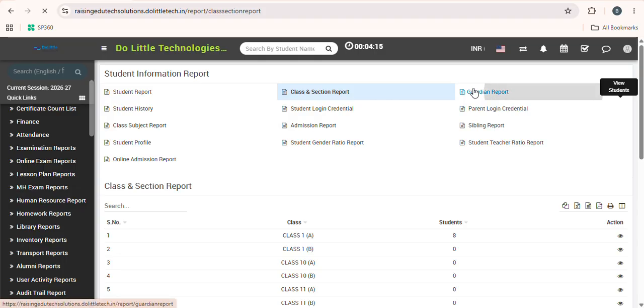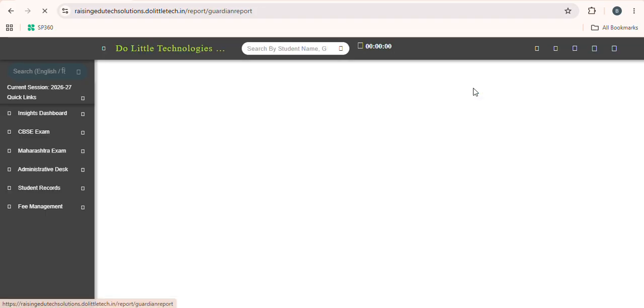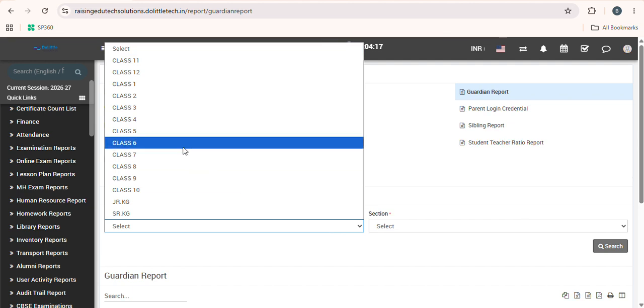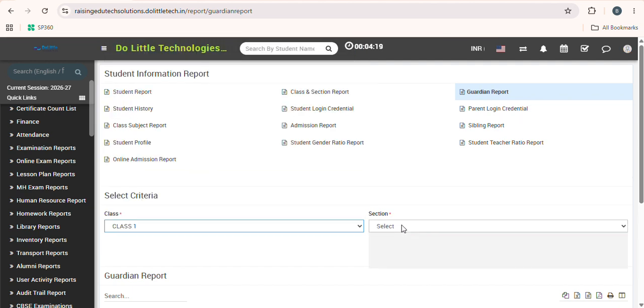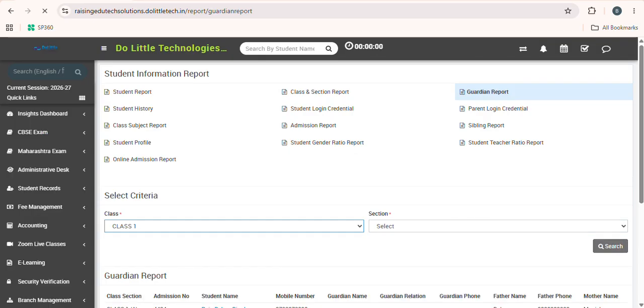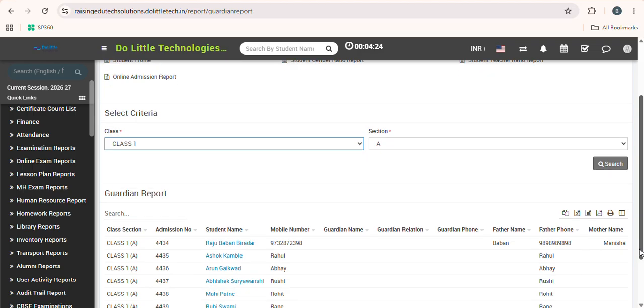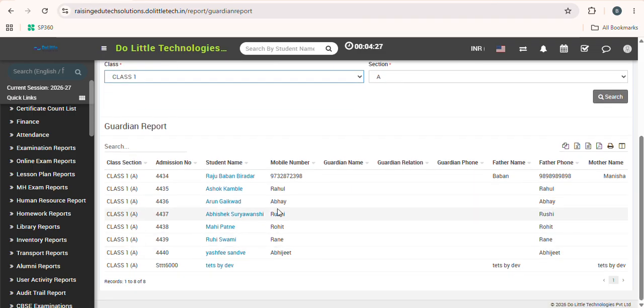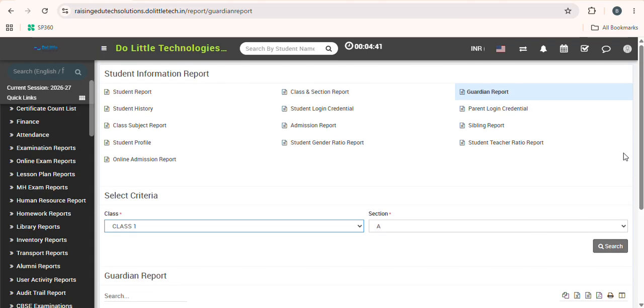Next up we have the guardian report. Over here, if you click and select a specific class section, you'll be able to see the data regarding the guardians of the students who are a part of that class, and the details such as contact details, parents' details, and the relation of the student with the guardian. All of this will be visible over here.